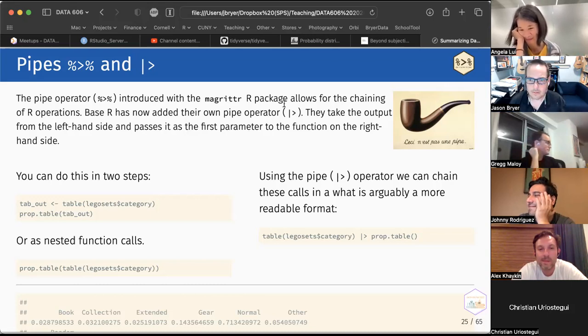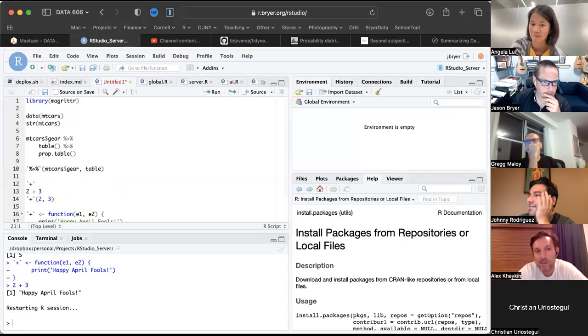Professor? Yeah. Quick question. With the mtcars, it was like a double pipe where you took the output of gear, turned it into a table, and then you just pulled the properties of the table. So prop.table is a function. Yeah. Okay. Yeah. So if I do prop.table.